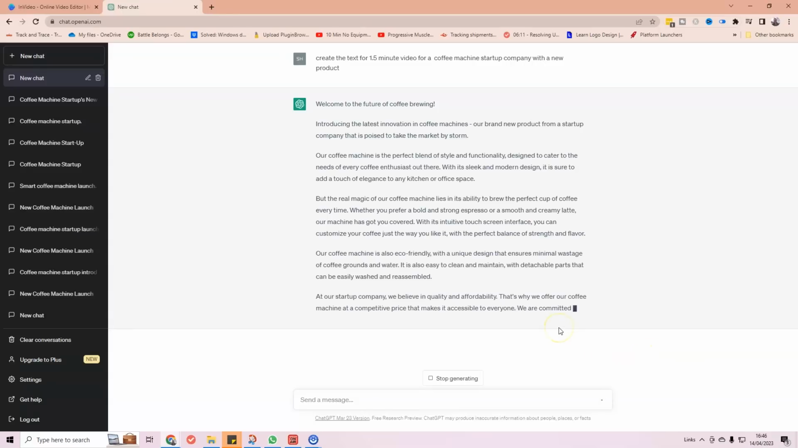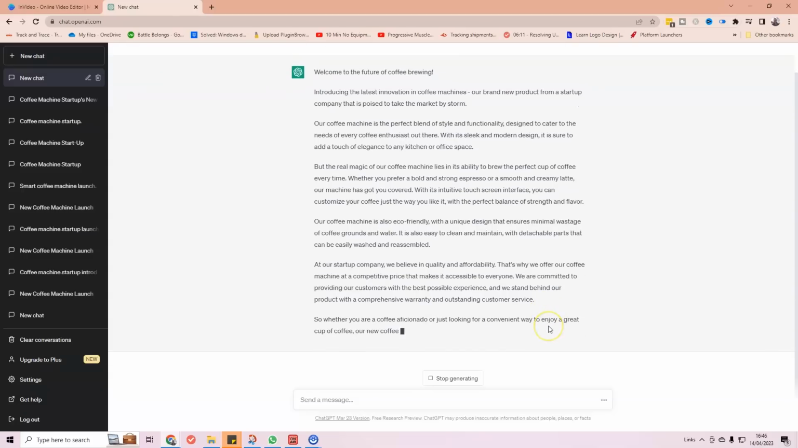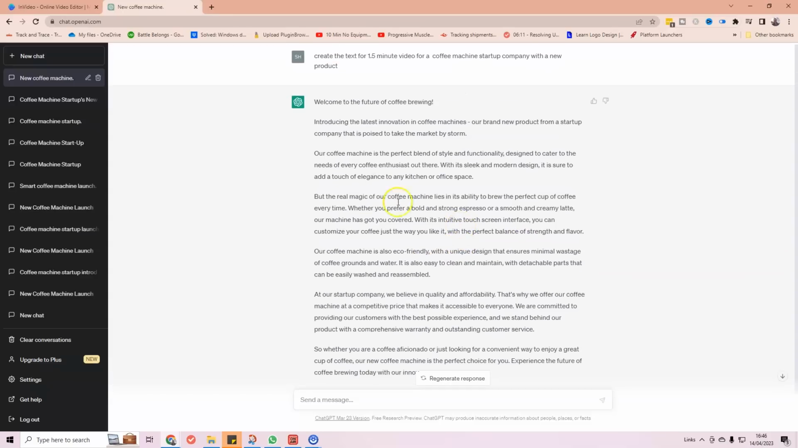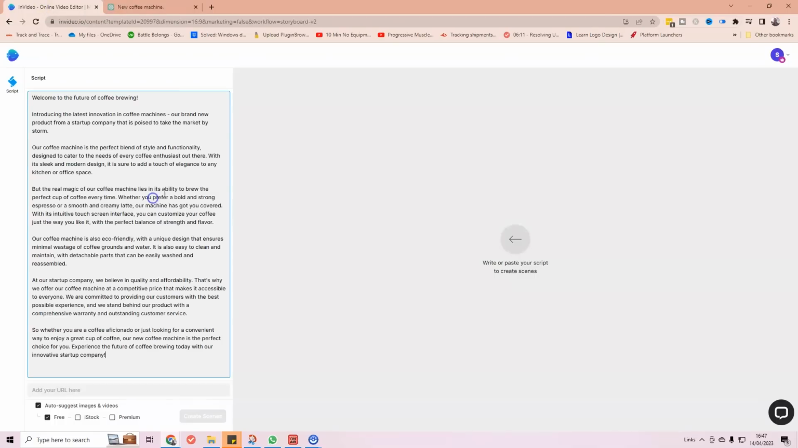We'll have a few bits of work to do, but if you're not really comfortable with the ideas, or you really want to use the scenes that are suggested, then by all means just ask for a script as well. But there you go, that's done it. Now imagine how long it would take you to create that yourself. So we're going to copy that and paste it into Invideo, and there we go. Now, before we click create scenes, you'll see it's going to auto-suggest images and videos. We can select what areas it's going to choose from.